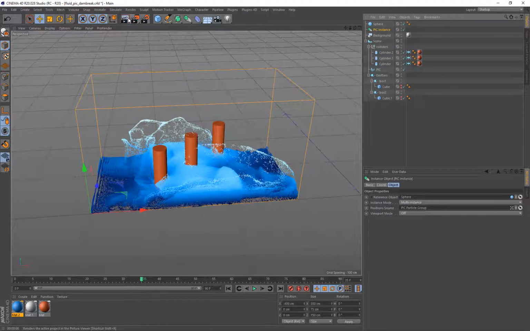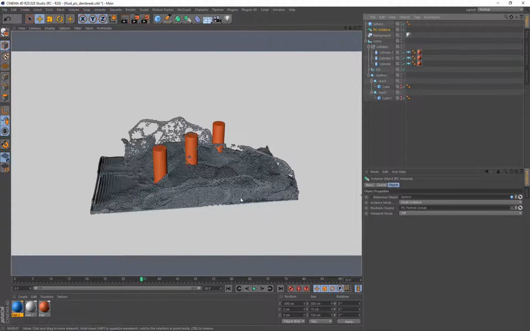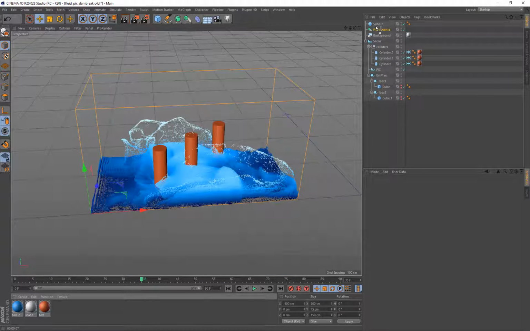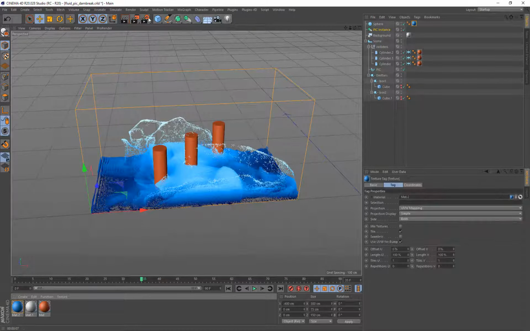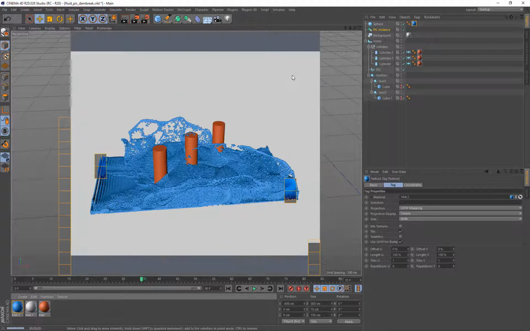Now if I render, it's going to use a sphere for every single one of the points on that mesh. We can actually make that blue by dragging a color onto the sphere. We'll render that once more. And then we can see our particles.